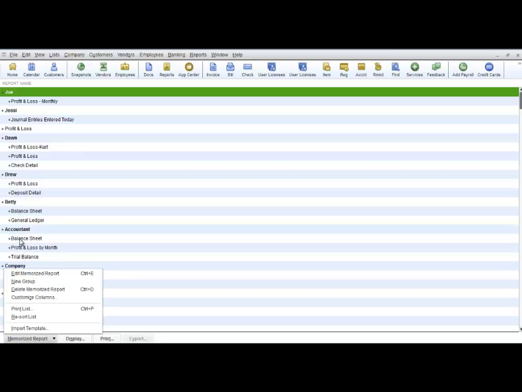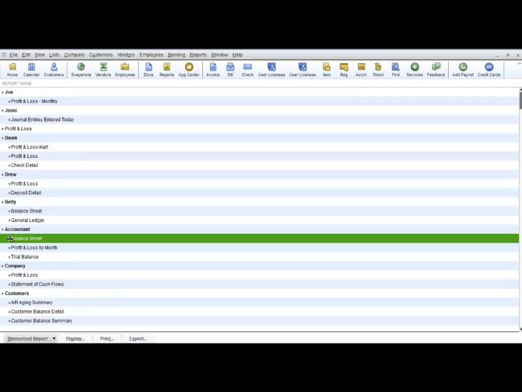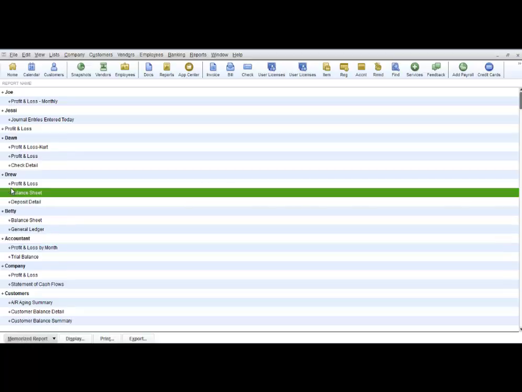You can also move reports from one group to the other by holding down the left mouse button on the diamond icon next to a report and dragging it where you want, as I'm doing now. Note, you can only delete a group if no reports are underneath it.